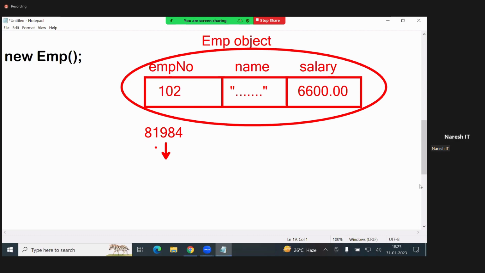Now what is the difference between yesterday and today? Observe this one. Yesterday, this hash code was maintained in the object reference, but now the hash code is not maintained. So your hash code is there, but not referred by any reference. Your object is there, but not referred by any reference. This type of object is called an anonymous object, or we can also call it an unreferenced object.